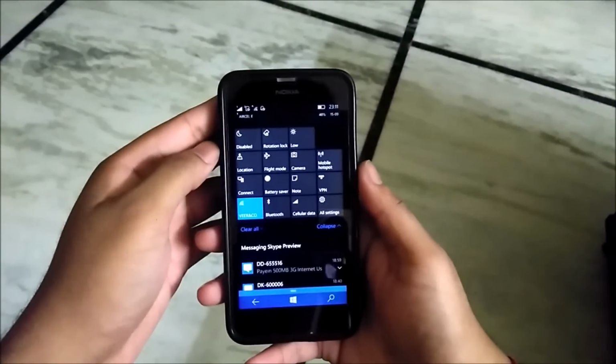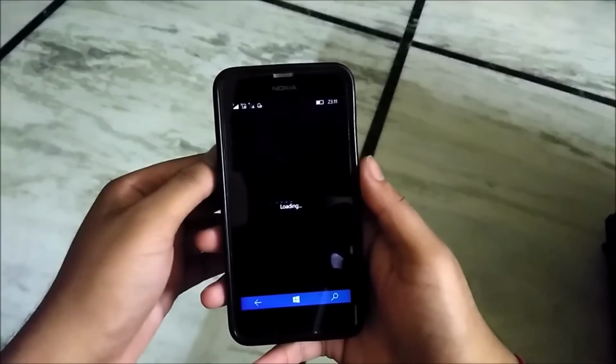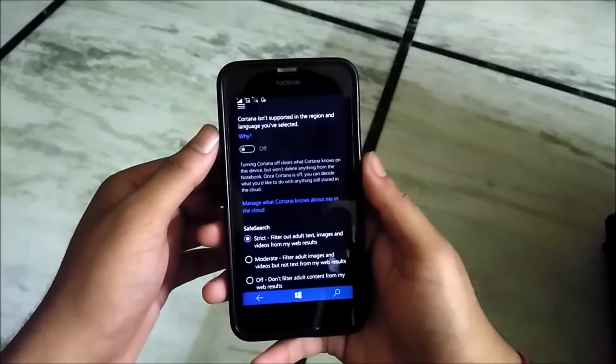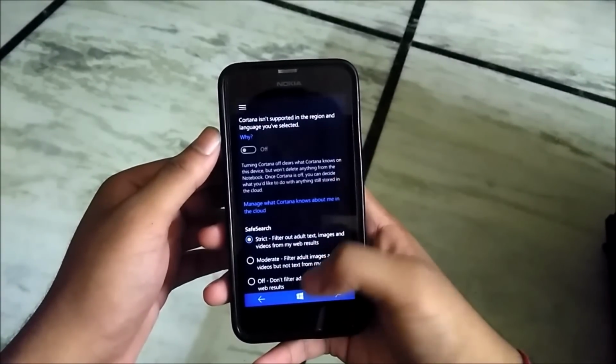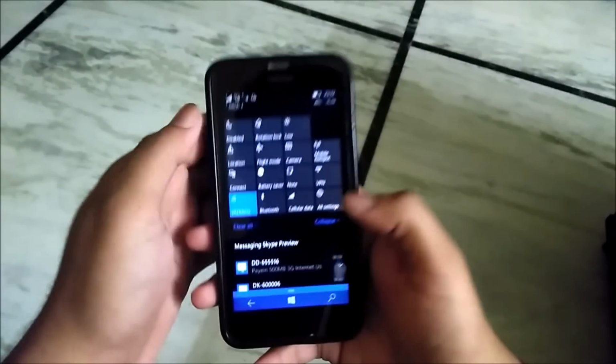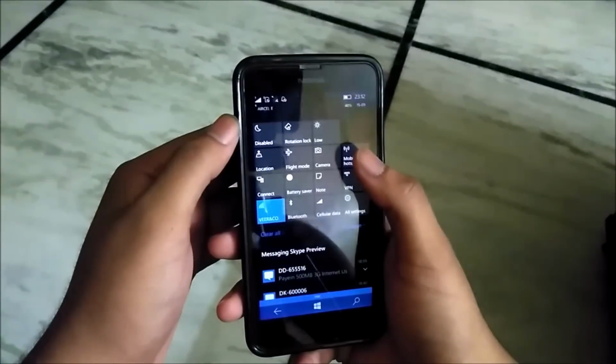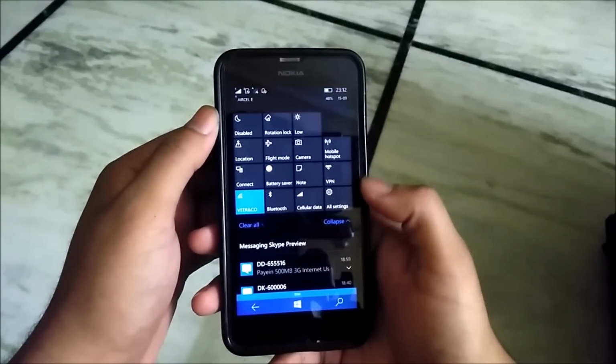Now in the notification area, the quiet mode toggle and the mobile hotspot toggle are working. But for quiet mode to work, you need Cortana, which I don't have because I live in India. And now mobile hotspot also works. Certainly I don't use mobile hotspot that much, but it's a good thing for those who use it a lot.